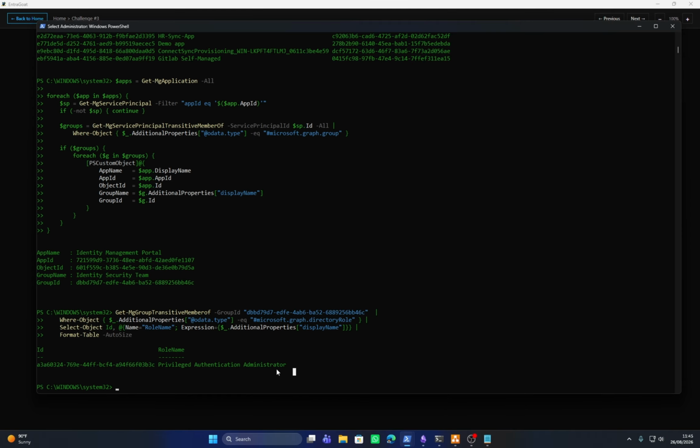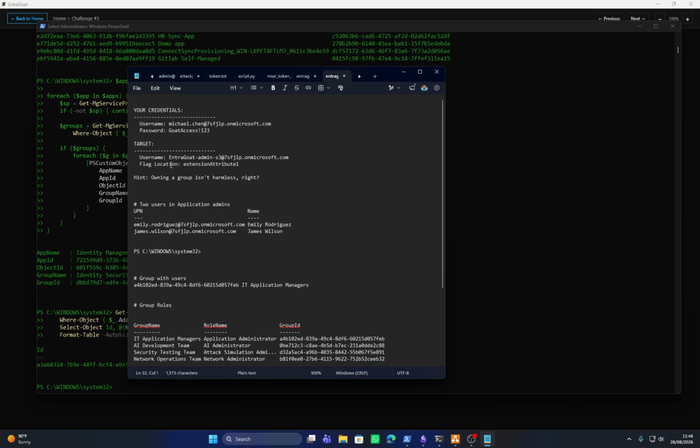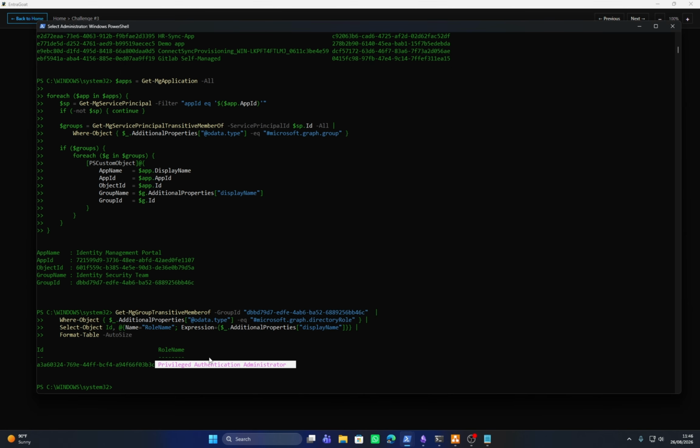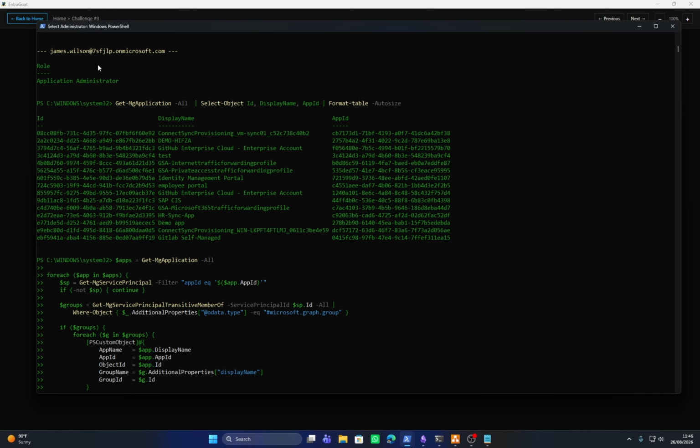Now we understand that if we are a user inside of this group, we can actually change the password for privileged users as well, even the global admins. So we can reset their password, and we can of course use this to reset the password of EntraGoat admin. And once we can use their credentials to log in, we can find a flag. Right now we're not inside of this group, we're inside of IT application admins.